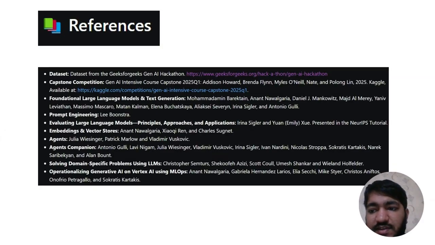Finally, here are the references for this project, including the dataset source for the Accenture hackathon, the Kaggle Capstone competition details, and foundational material from the Google Gen AI intensive course.